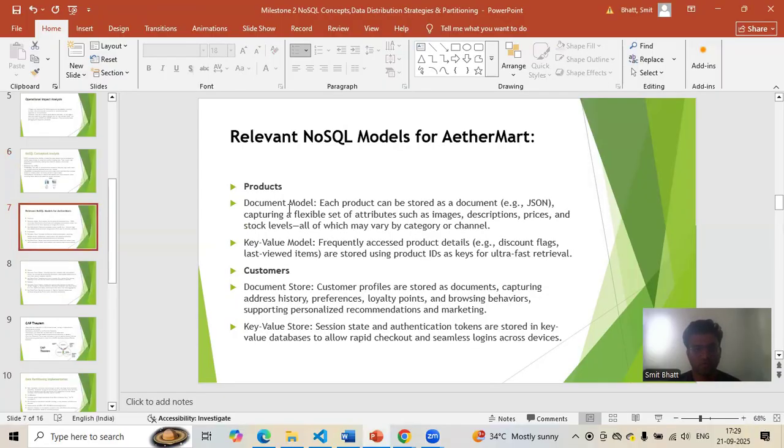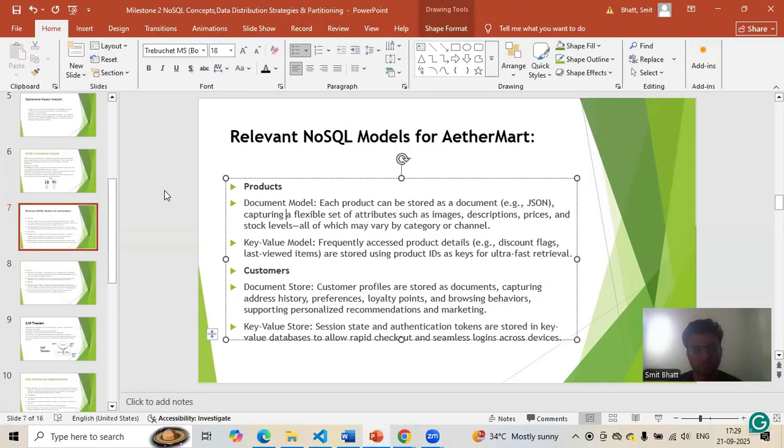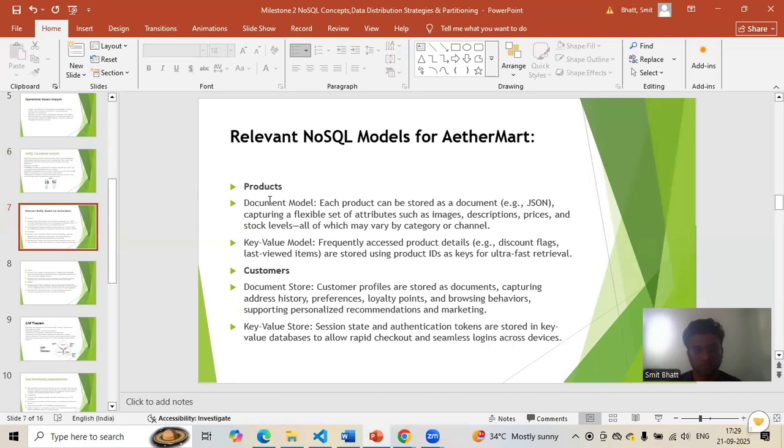So we can talk about the relevant NoSQL models that Ethermart can actually use. For products, it can utilize a document model where each product can be stored as a document in JSON, and it can capture a flexible set of attributes such as images, descriptions, prices, and stock levels, which can all vary by category or channel. Product can also be used as a key value model where frequently accessed product details like discounts, flags, last viewed items are stored using product IDs as keys, so that they can be retrieved very fast.